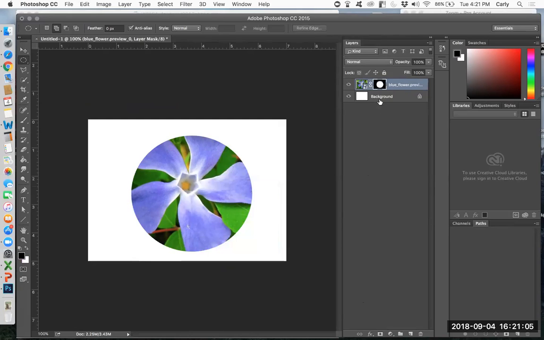Now see this black and white shape that has appeared next to the flower layer? This is kind of like a stencil. If you can visualize in your head what a stencil is, like a piece of cardboard, and you cut a hole in that cardboard, you can see what's underneath. That's what a layer mask is. It's allowing us to see what's behind that photo when we cut it away. Everything that is black on that layer mask has been cut away, has been hidden, so then you can see the white background underneath.